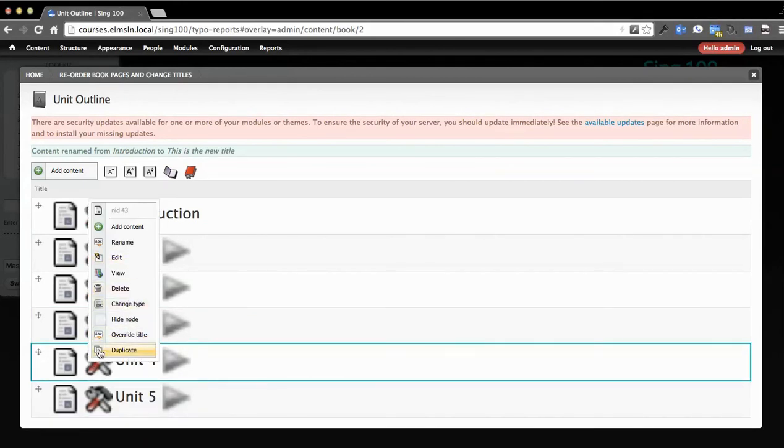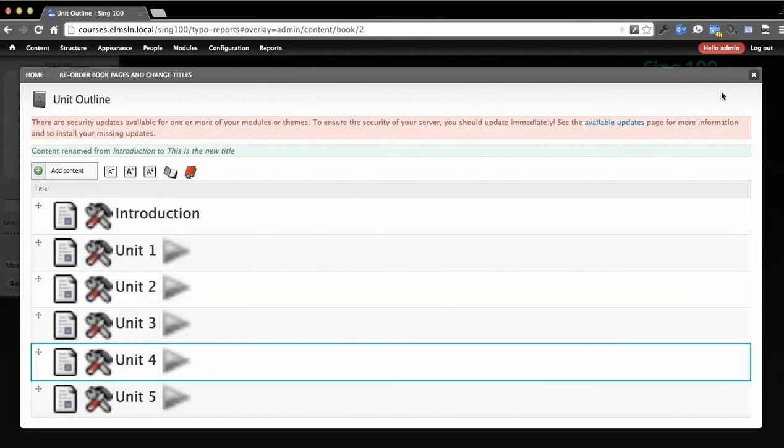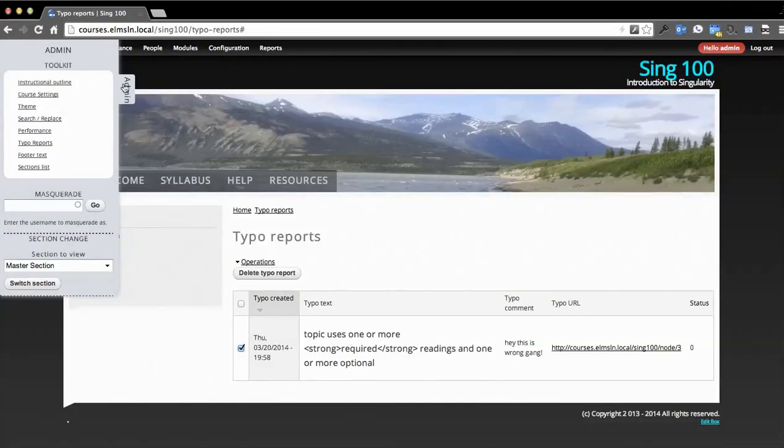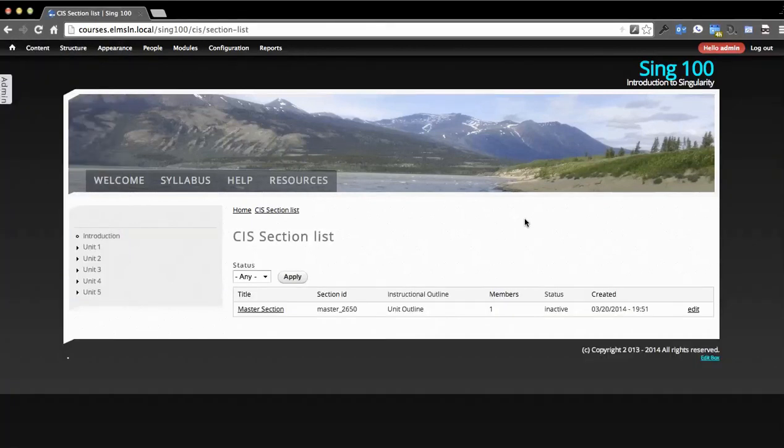We could override the title or we could duplicate entire branches of the content outline through this interface. This really lets you do some section management stuff as well. So when we're all set up, we'll have a list of sections in here. And this is actually where I'm going to cut the video off and we're going to do another one just about section management and watching these web services talk to each other and really understand what's going on here.